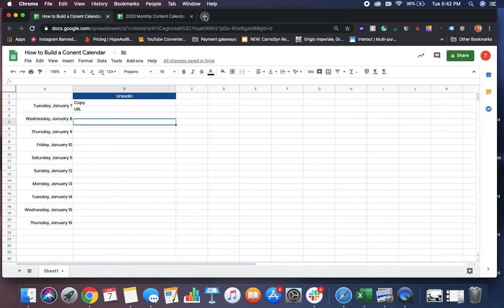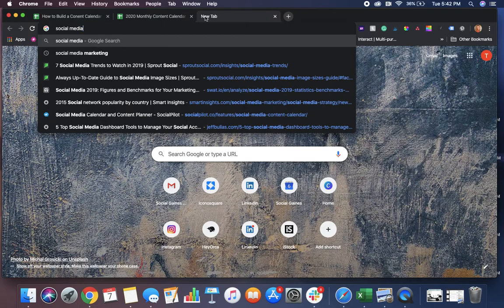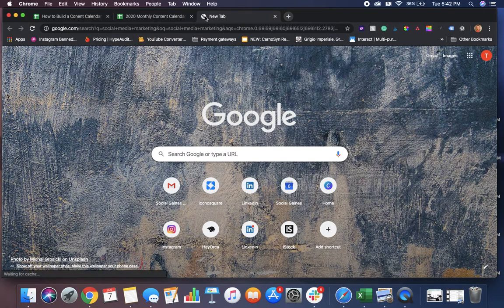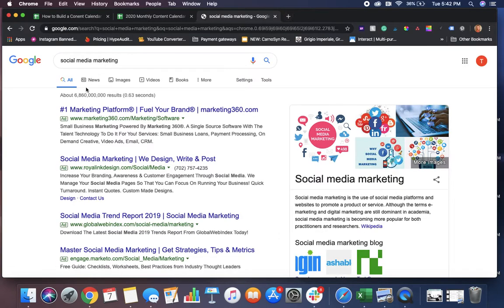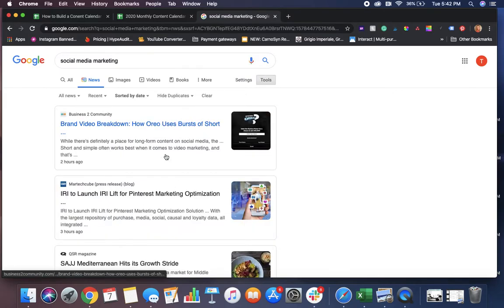We're going to just open up a new browser tab. I'm just going to type in social media marketing. Now I'm going to go to news so I get the most relevant information. And then if you're in an industry where there might not be a lot of news or things are getting lost in the shuffle, you can also go to Tools, and then you can sort by date or sort by relevance. So this is helpful to get what's brand new.